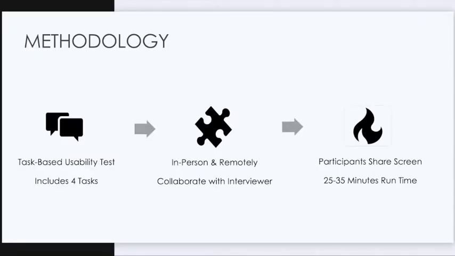We decided to do a task-based usability test that included 4 tasks, and our interviews were performed in person or remotely. So we really got to have that face-to-face communication and feedback, which was important. Our participants would need to collaborate with the interviewer via sharing their screen and communication. And our interviews lasted between 25 and 35 minutes.